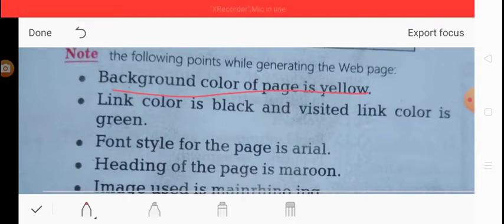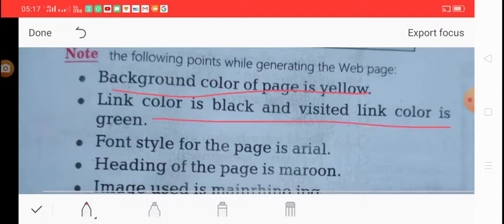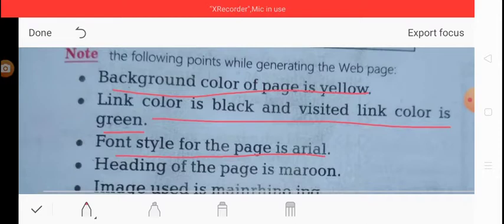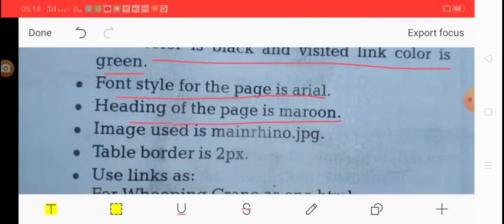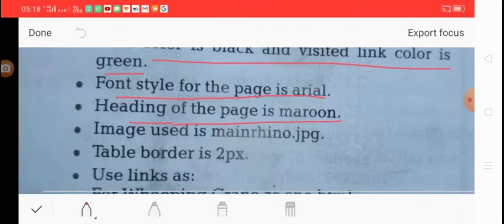Second, link color is black and visited link color is green. So we have to apply this link color. Next, the font style for the page is Arial. The heading of the page is maroon, so we have to take the heading color as maroon. Next, the image used is menno.jpg, so the name of the image is given. As I told you earlier, in most cases the name of the image is given and the type is JPG.